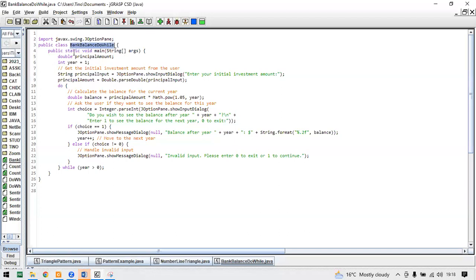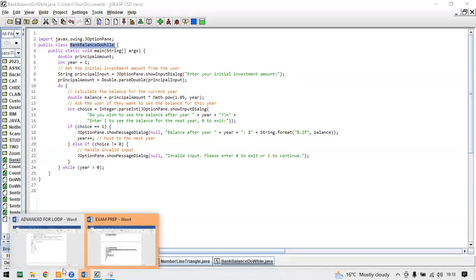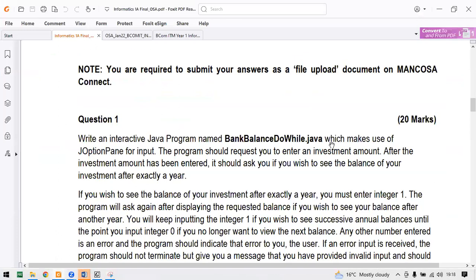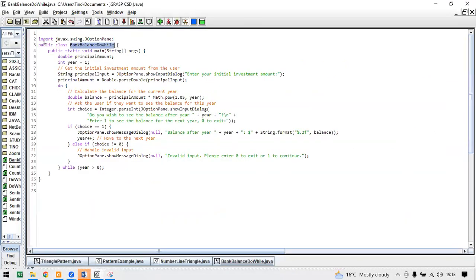Then you put your main method like this. Public static void main. We all know this part. Let's go back. Then the program should make use of JOptionPane for input. So by this, it means we need to import. Hence, I did the importation: import javax.swing.JOptionPane.